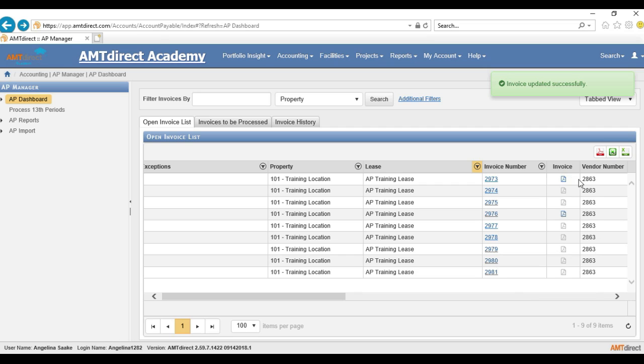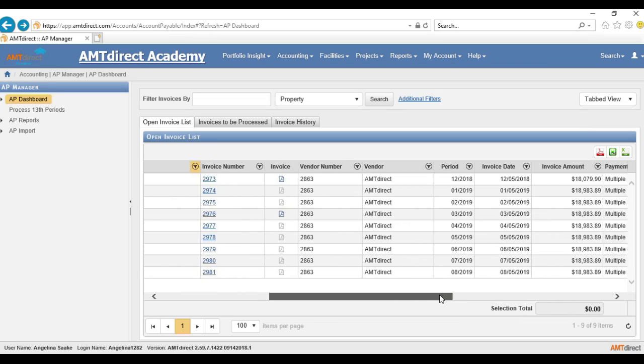The next column we have is the invoice column with the PDF icon. Since we chose on the previous screen to upload the invoice document, this icon then becomes a hyperlink, and you would be able to click it and it would directly open the document you uploaded. Okay, I'm going to scroll over to the right a little bit.